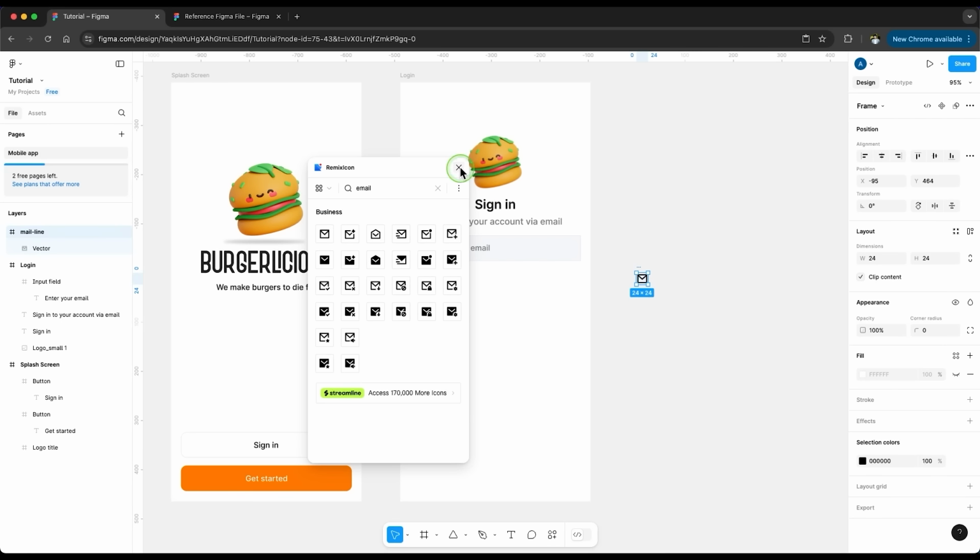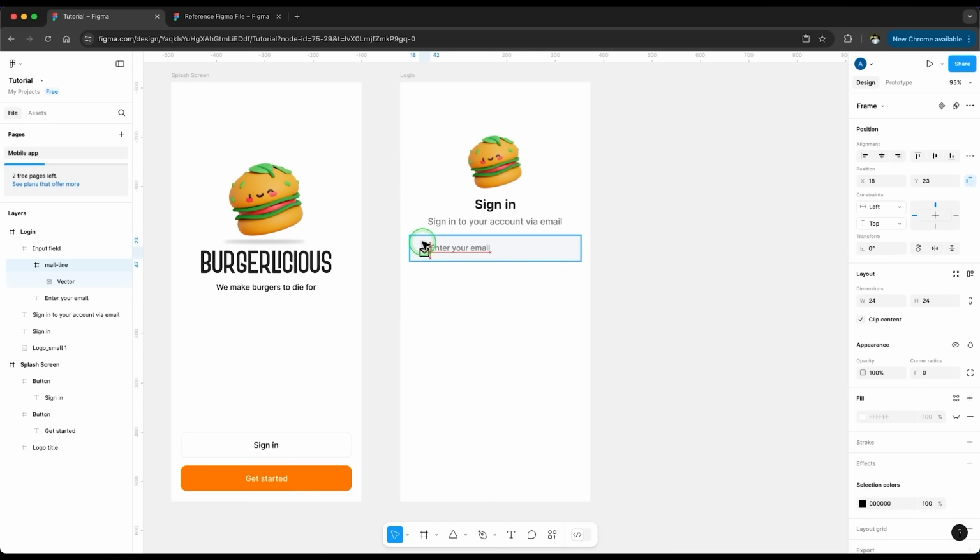Let's close this for now. I'm going to drag and drop it inside our input frame here. We can control the size of the icon from here, but for now the size works. Let's just change the color to text secondary, but you see the fill is hidden. That's because it's a frame. The actual shape is inside the frame.